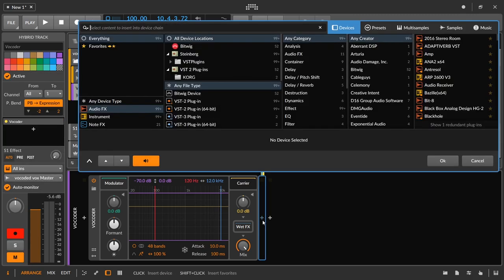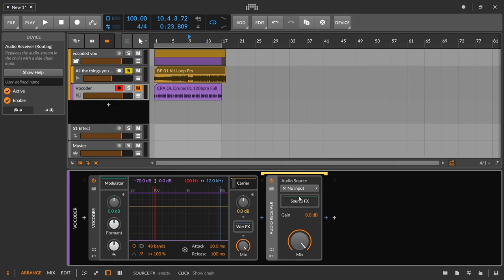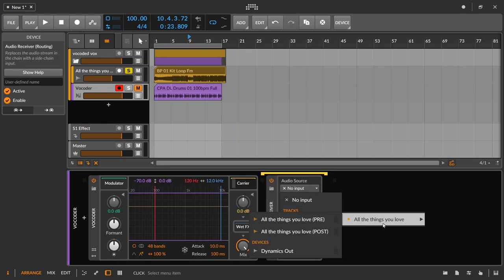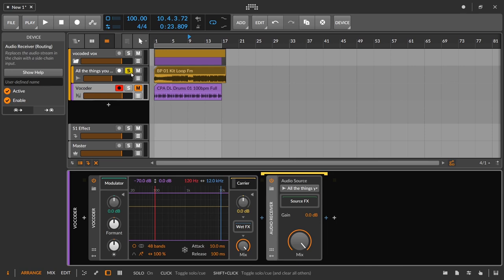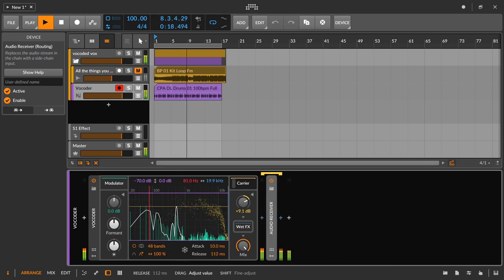Okay, so that's what we're going to try to use as our carrier. So of course we need to go in here and grab an audio receiver. All right, this is going to sound pretty wild. I haven't tested this out in advance, so we'll see what happens. We'll go in here, we'll mute that for now. And now we're going to listen to what happens when we use this loop as a carrier onto a drum loop. I'm going to experiment so we can get some fun stuff happening here pretty quickly.